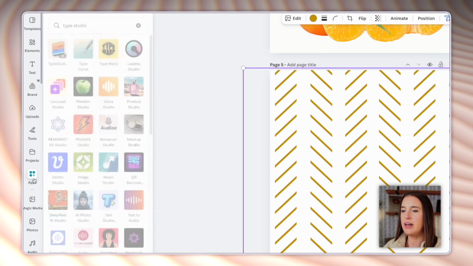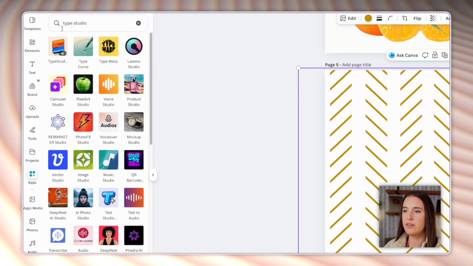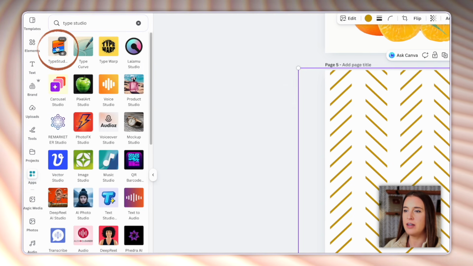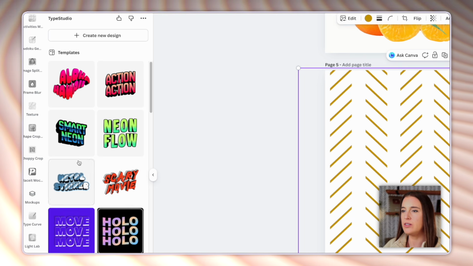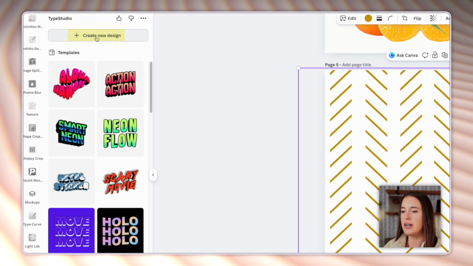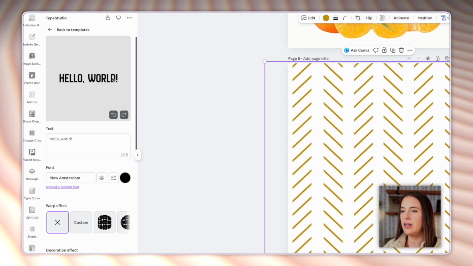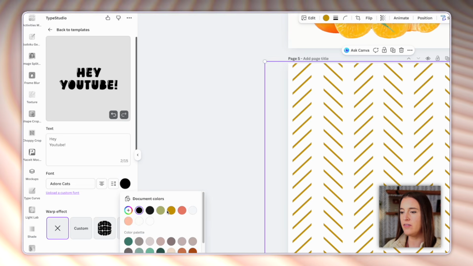I'm going to come over to the left-hand menu where it says Apps and look for Type Studio, which is this one right here. And I can either start with one of their cute templates or just click Create a New Design to start from scratch. So when I create a new design, I'm going to type what I want it to say, choose my font, choose the color of the text that I want.